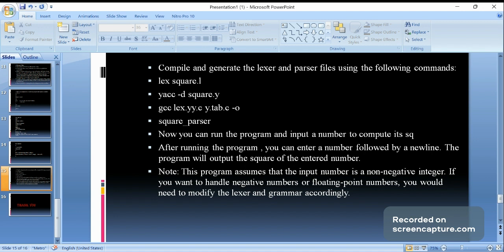Soon after entering these commands, you come to the next command, where you merge both to get the particular output. You give the command gcc lex.yy.c y.tab.c -o square_parser. Now you can run the program and input a number to compute its square. After running the program, you can enter a number followed by a new line. The program will output the square of the entered number.